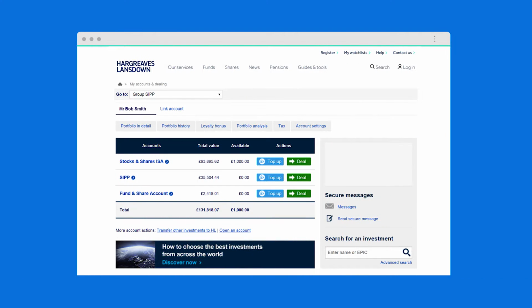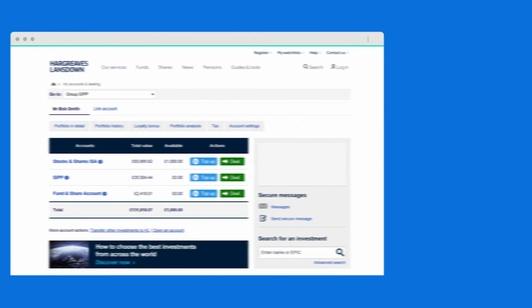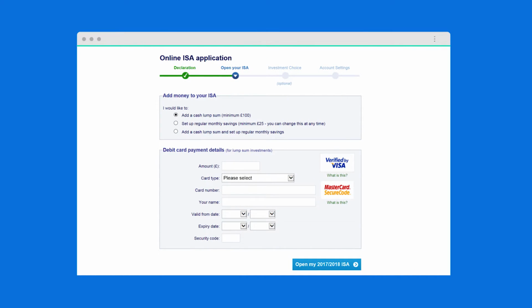Now you can see your portfolio showing your accounts and their current value. Select the top-up button on the account you want to make a debit card payment into. Fill in your details and make a debit card payment directly to your account.